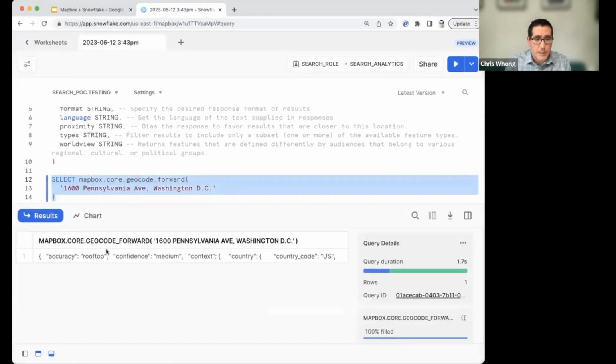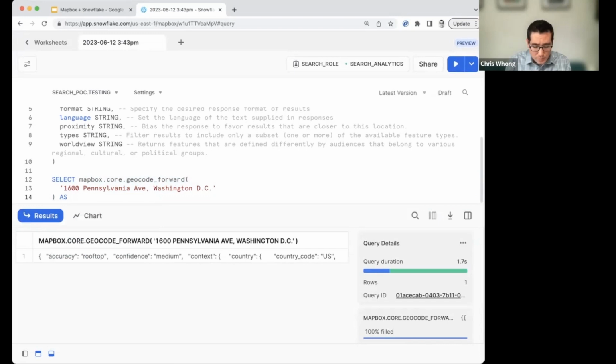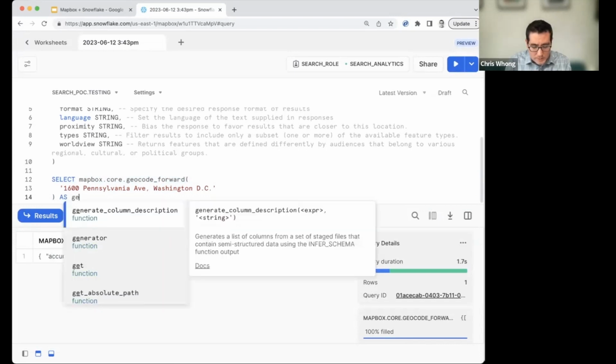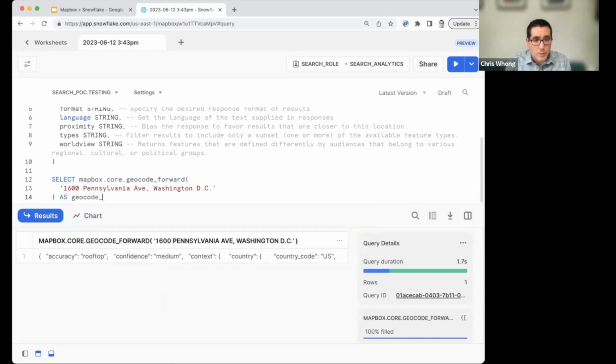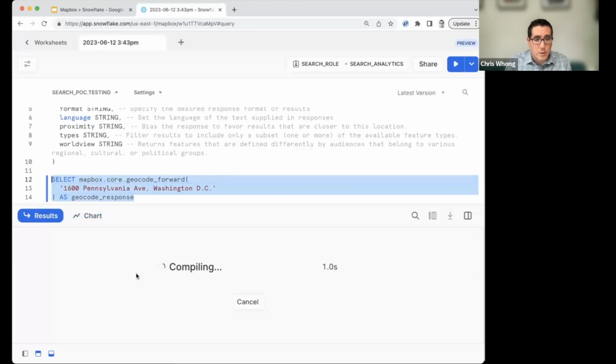So here's our query. So we have a mapbox.core.geocode forward. It actually used the entire definition of this column as a field name, so we can make that a little prettier by just saying as geocode response. And let's run that again. We'll get a nicer title for our column.